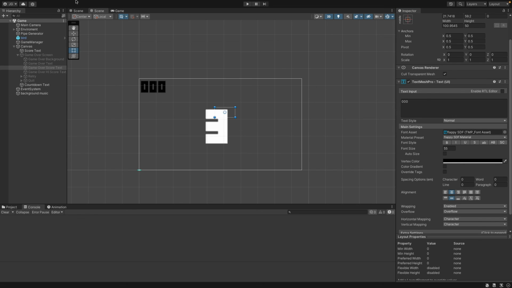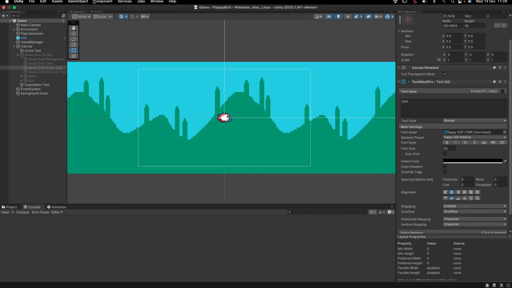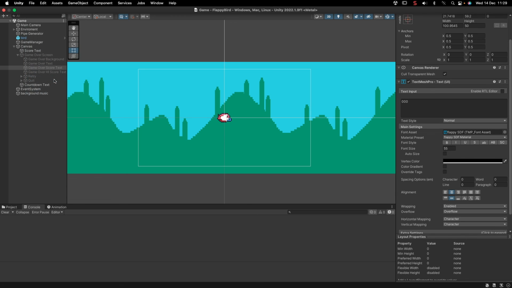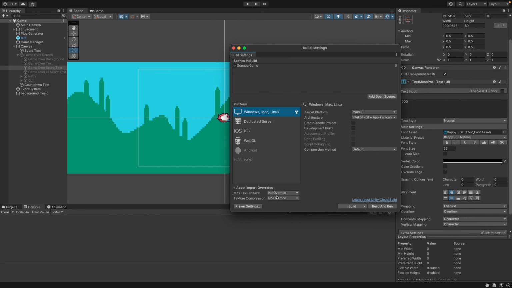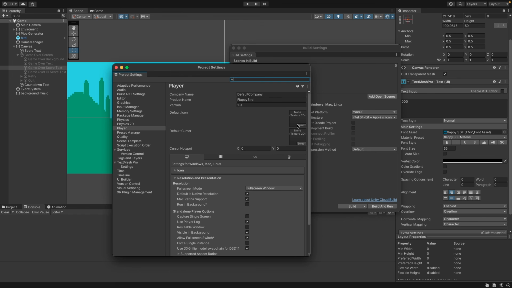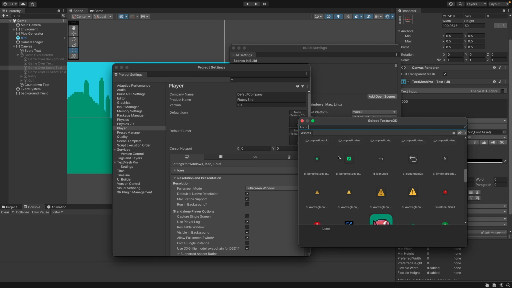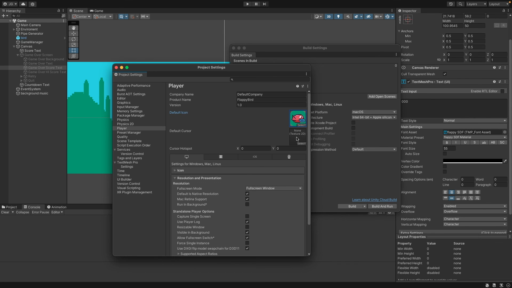Now the last thing I want to do before ending this course, first I'm just going to close this tab, the UI tab, because we don't need that anymore. Now we go File, Build Settings. Okay. We want to go Player Settings. We want to set our icon. So search icon. And here we have our Flappy Bird icon.